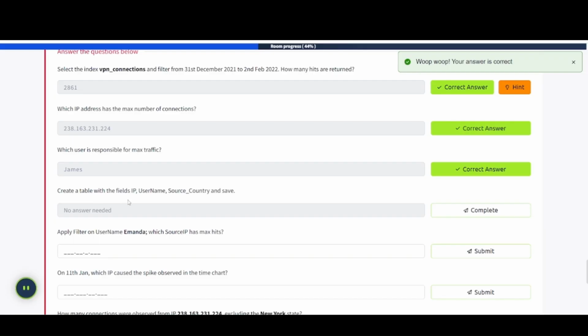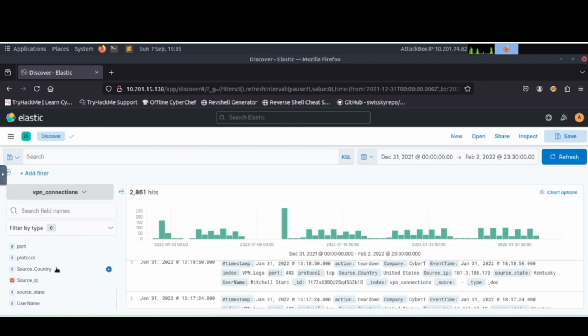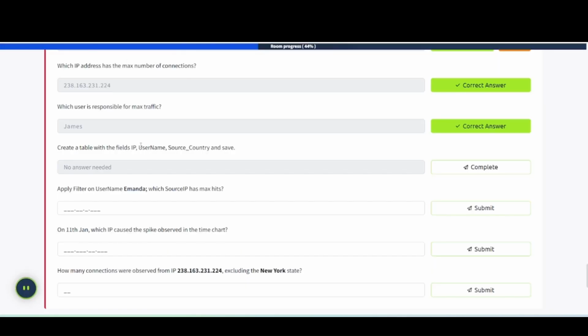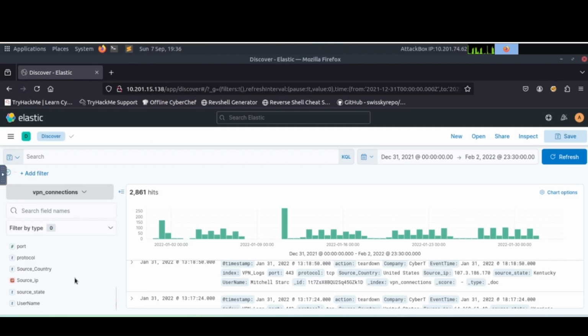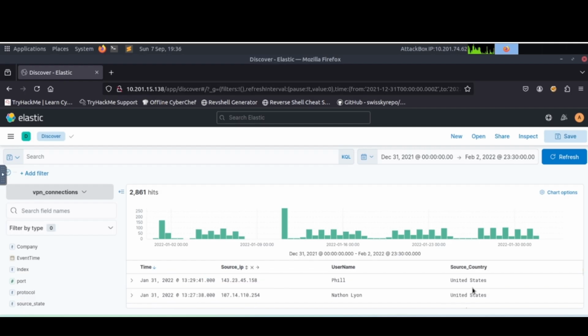And it says create a table with the fields IP, username, source, country, and save. On the left side here, we can see the filters, and we need to get the IP, user, and source country. So let's go ahead and add that here. IP, user, and source country. Now we can see more information here, right? So we scroll up a little bit, we have our columns there now.